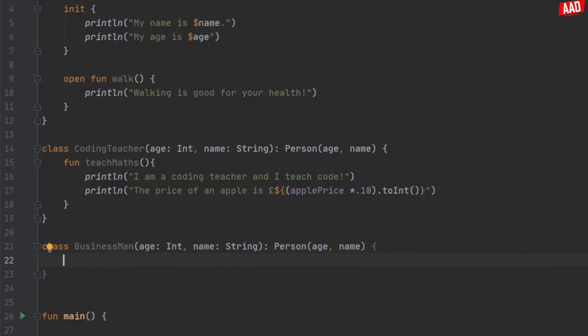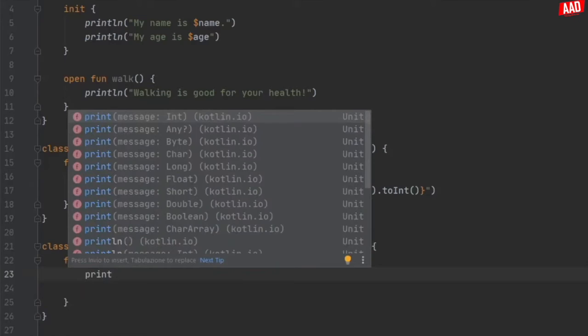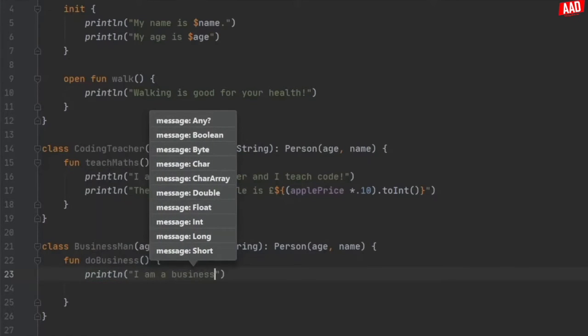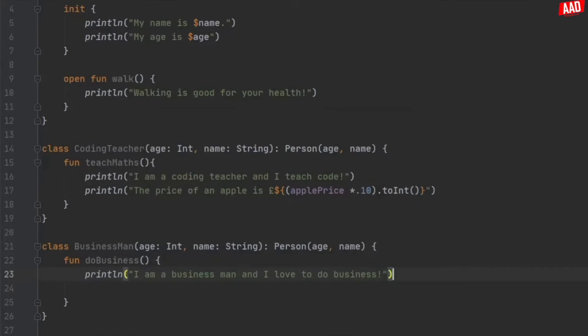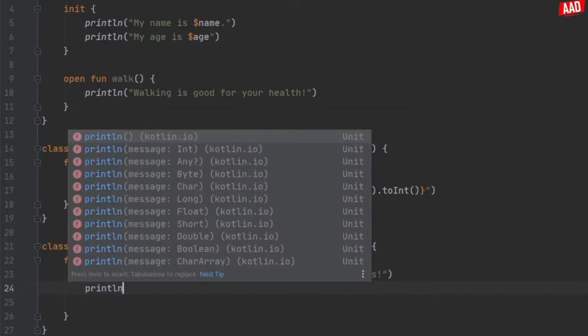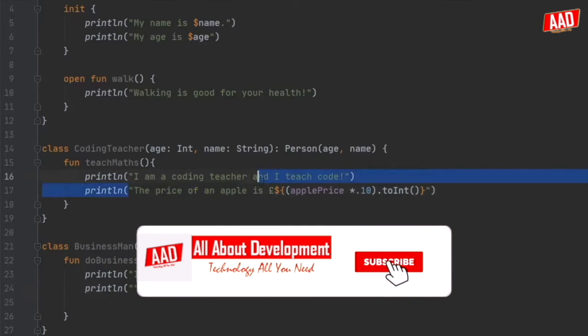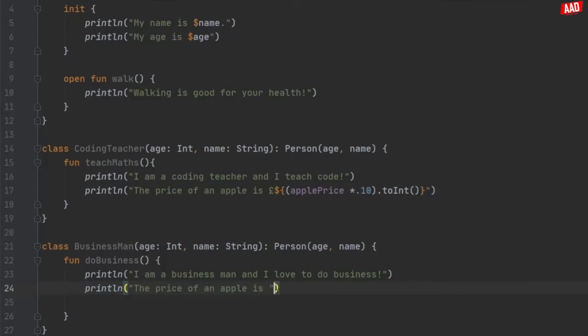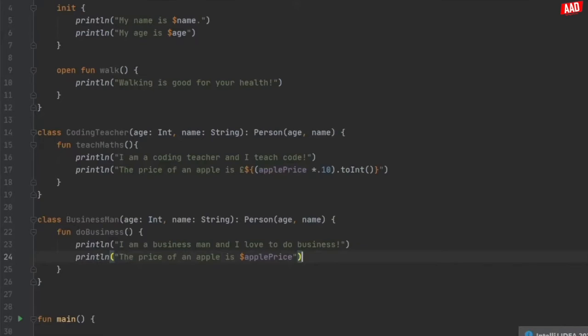So the first function inside here is going to be function doBusiness, and we're going to create a few println statements. The first one is going to be println "I am a businessman and I love to do business!" Then we'll create another println right below, but for this one we're just going to take from our previous statement in the CodingTeacher and paste it right in here. So we'll add another pair of quotation marks, and we will interpolate the applePrice again. We'll write applePrice, and that will take care of the function we created in Businessman.